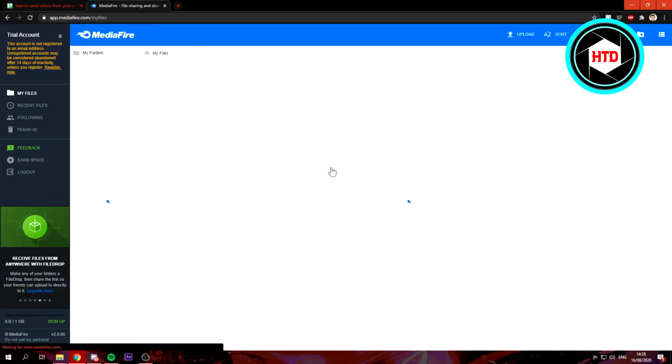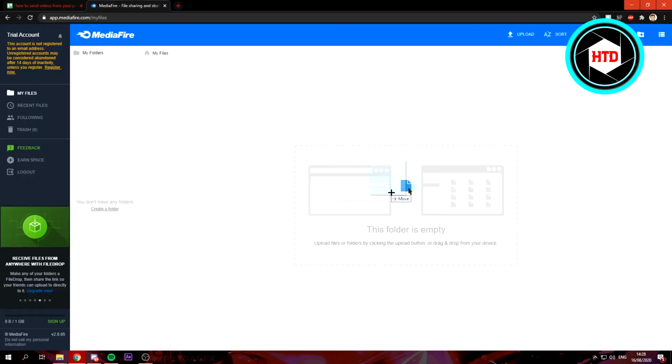For MediaFire, it is the same as well. You want to click on upload files, drag and drop a file, it says uploading, and again you can download the MediaFire app to download your videos from there, or get the link as well and download it via the link. So that's basically all you have to know.